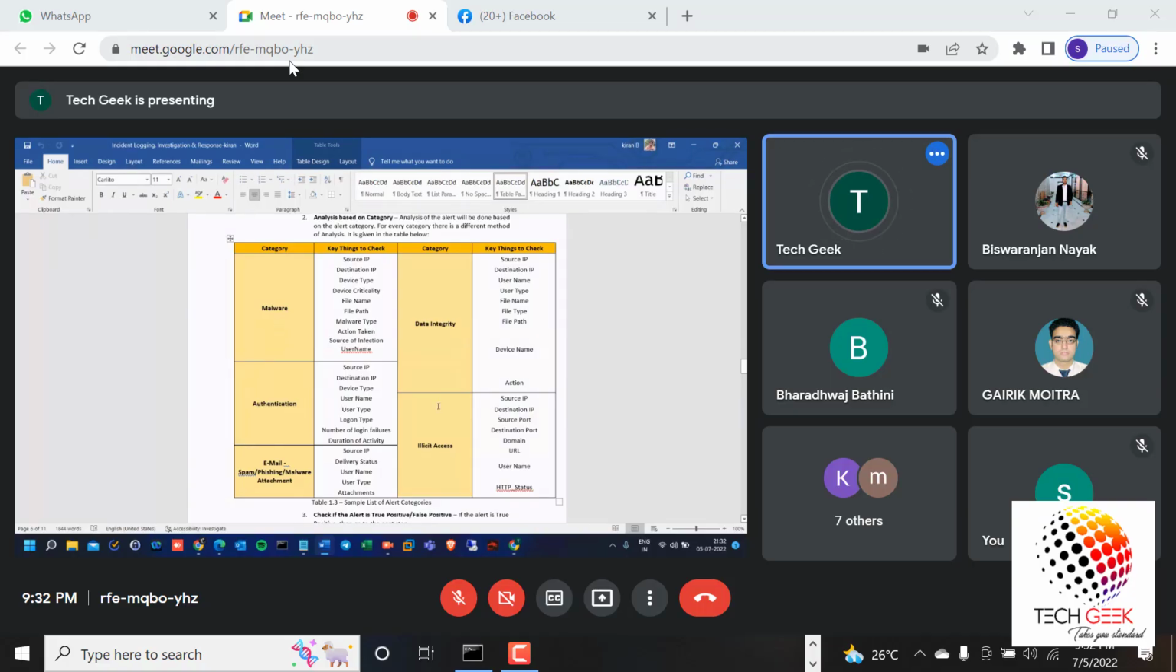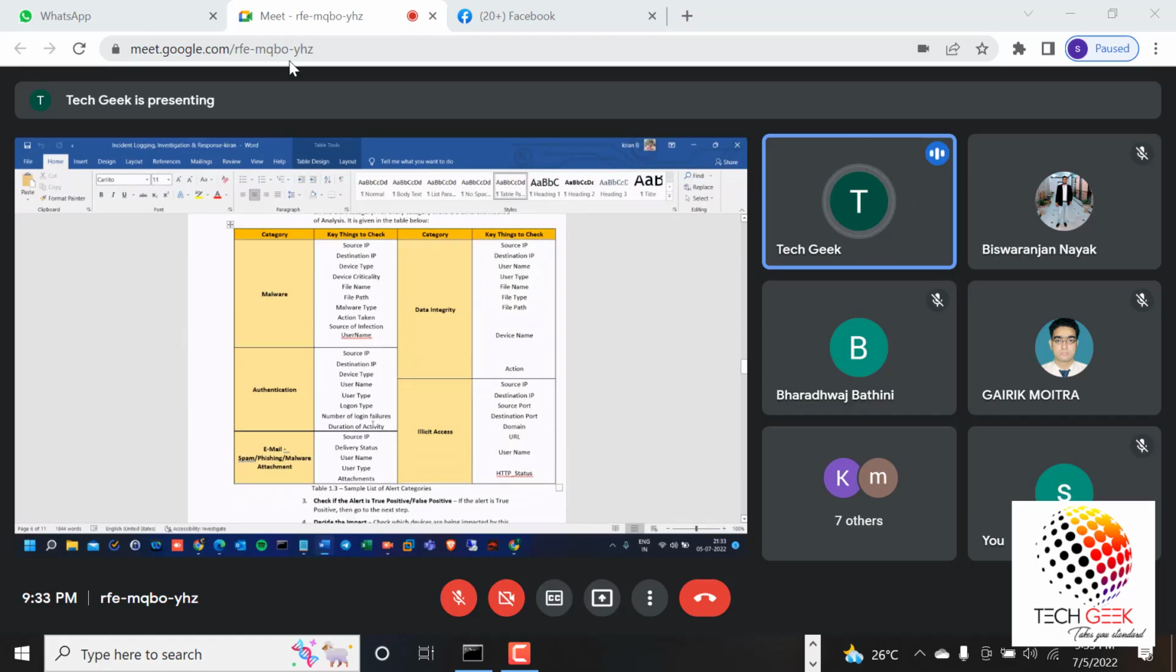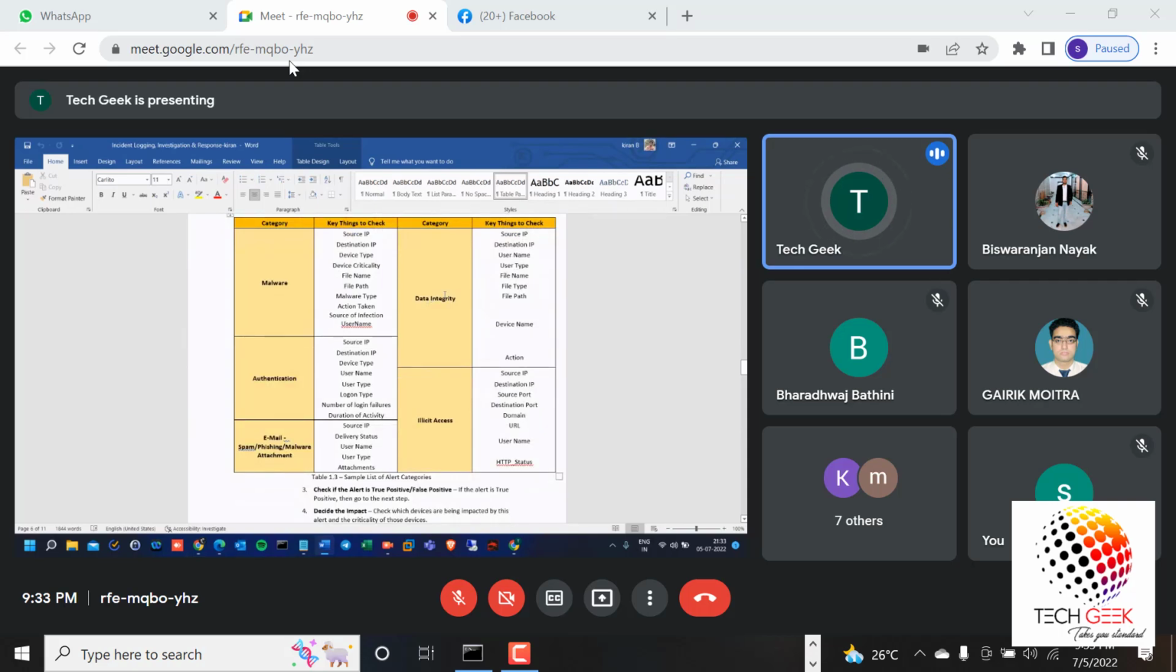These are only 5 sample categories. There are multiple categories, and we can add more details if we require. These are the mandatory investigation details. We should know the device type, username, user type, logon type, like that, for everything. And when it comes to data integrity, we are discussing files, right? So we need to investigate which file name, which file type, and path, whether it's a PDF, documentation, or image.